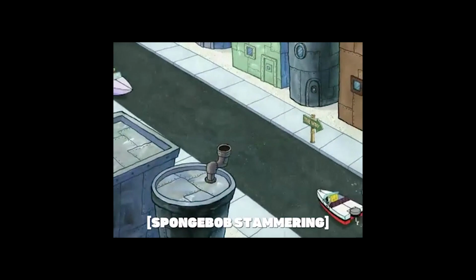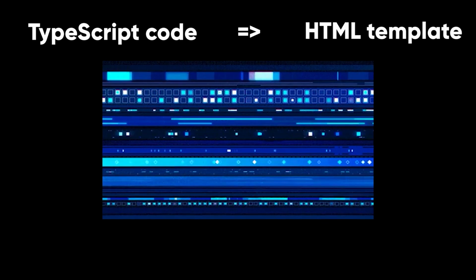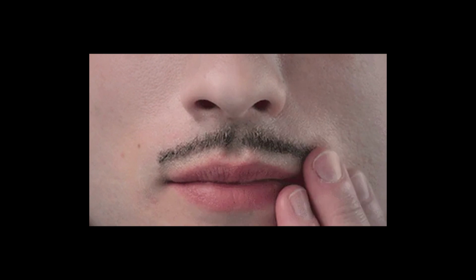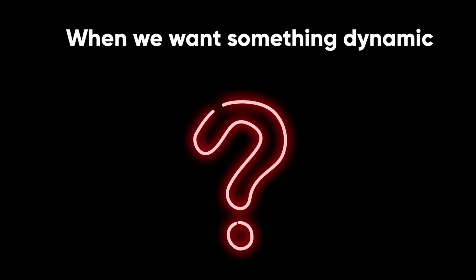Text interpolation in Angular is a one-way data binding technique that is used to transfer the data from a TypeScript code to an HTML template. It uses the template expression in double curly braces, also known as a mustache syntax, to display the data from the component to the view. When do we need text interpolation? Every time we want to make something dynamic in our HTML template.